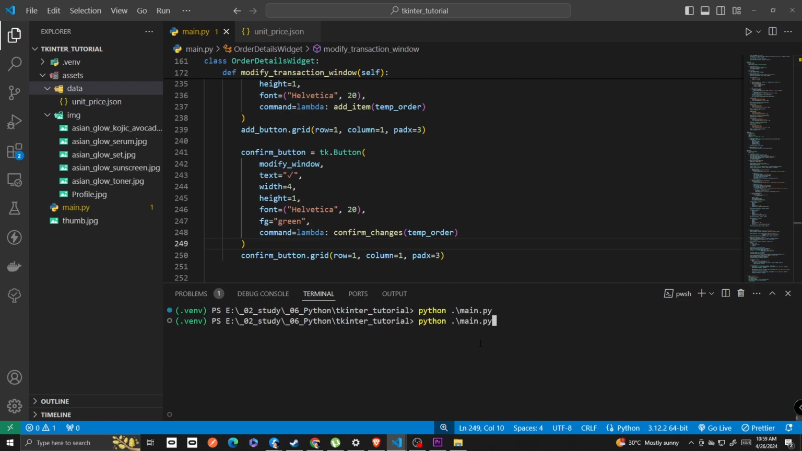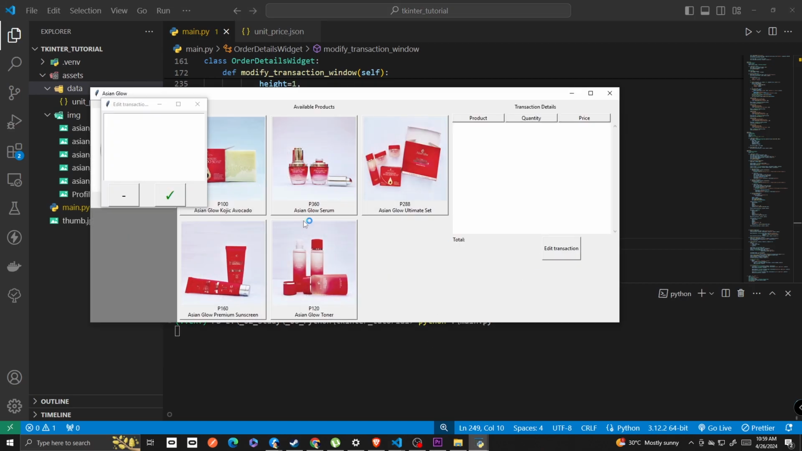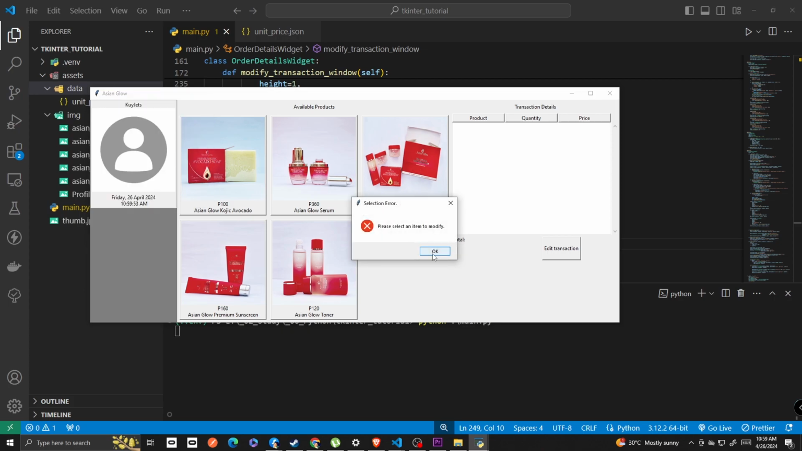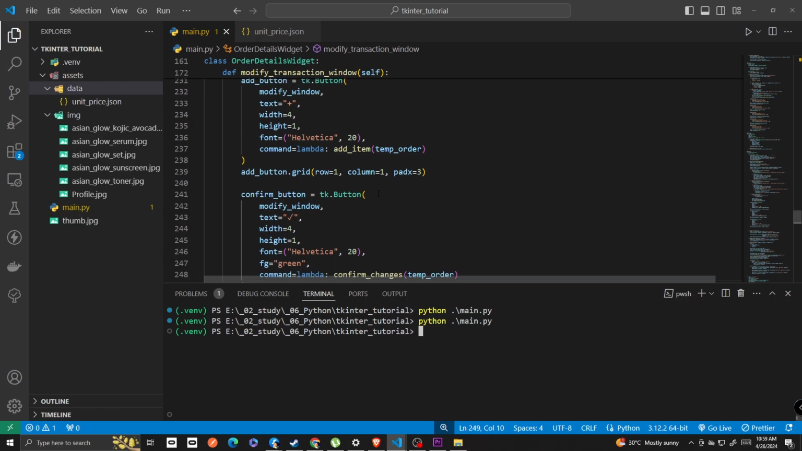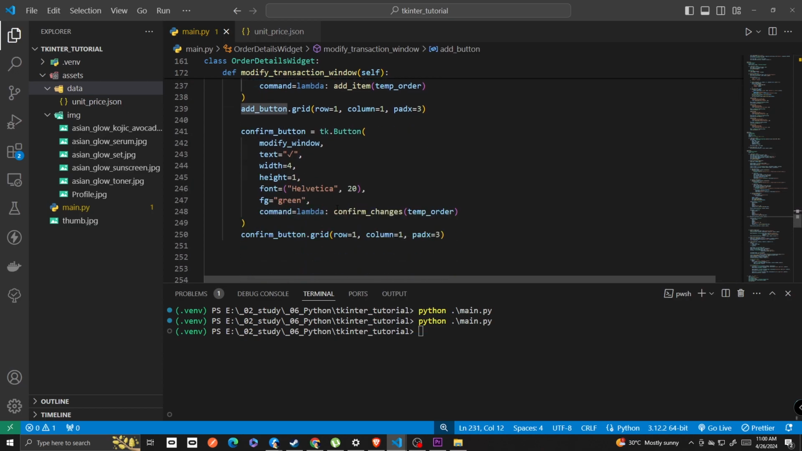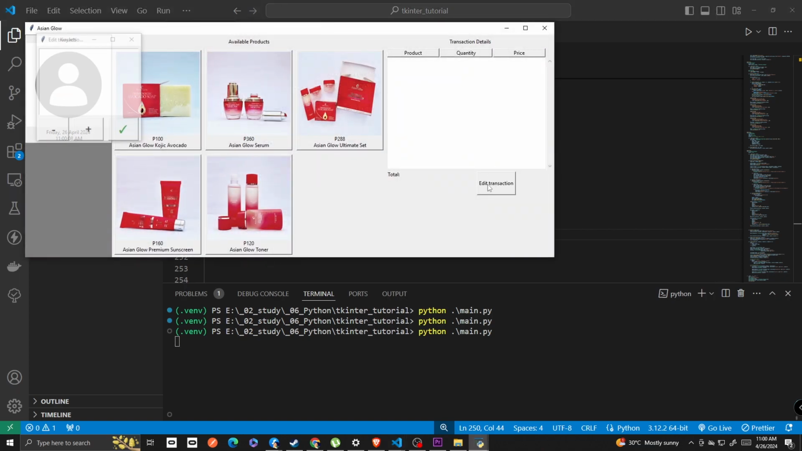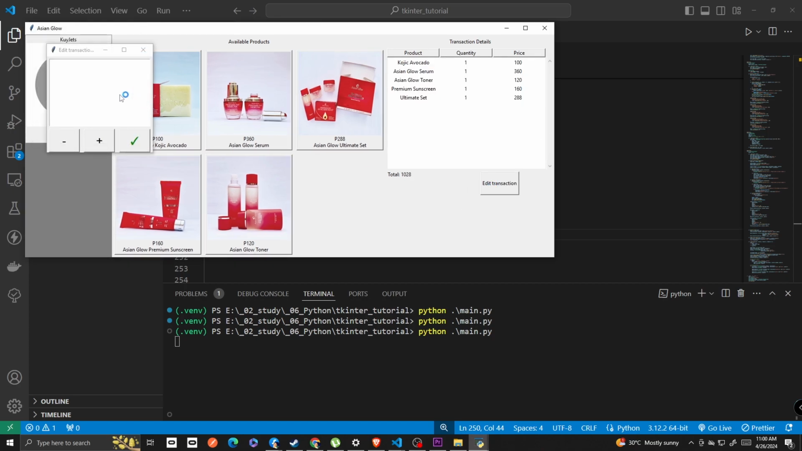So let's try to call this edit transaction, and there, we did not fix the, wait, let's fix that first. The add button is not showing. Oh, because we didn't change this. Column 2, yeah, like that. Call this edit transaction. So here, they're showing the subtract, the add, okay? And let's try, it's not showing here, so we have to update it as well.